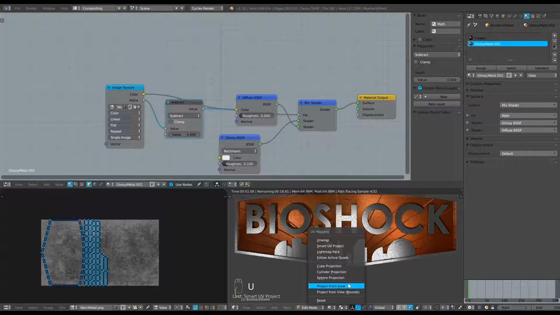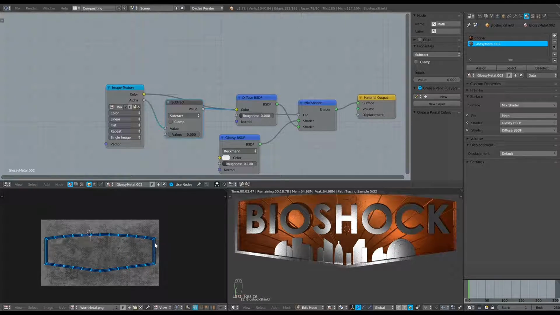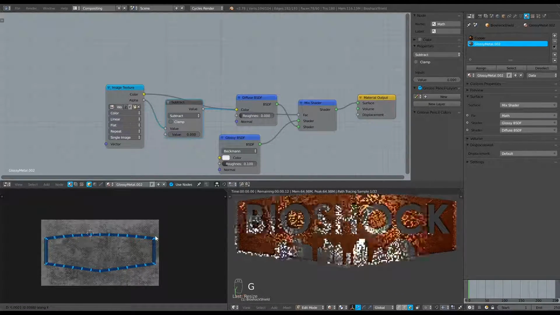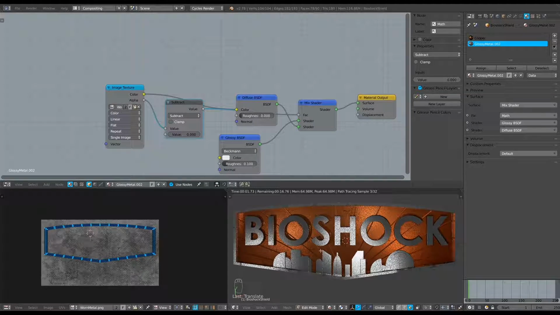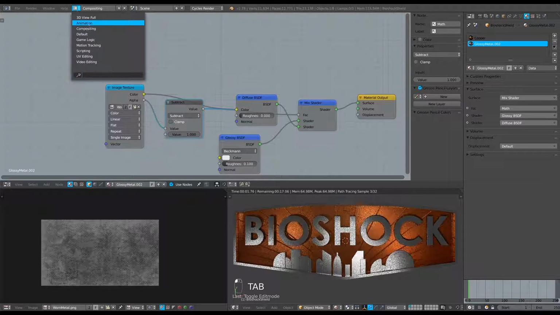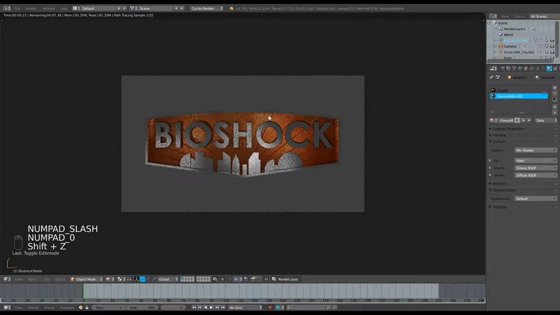Actually, sorry, I'm going to do a project from view. It makes all the grunge and everything that gets put on there look a lot nicer. Once again, personal preference. You can put that wherever you want, so long as you're getting some nice grunge on there. Change that to a value of 1, and very good. Hopefully you guys don't have any issues and you have a nice looking Bioshock logo like I do right here, all textured and materialized, and you can now change all the values so it's either all grungy or all nice and clean.